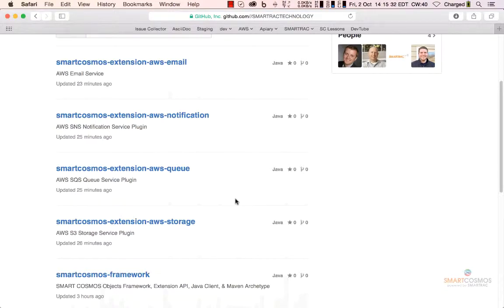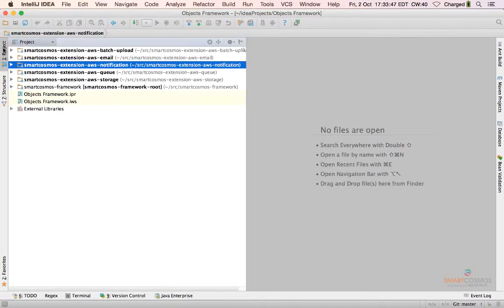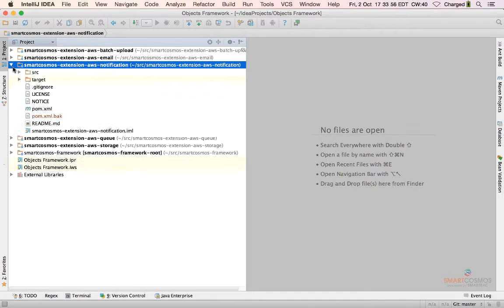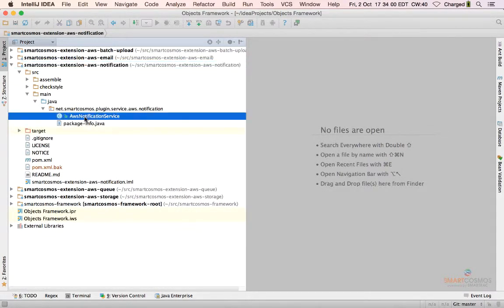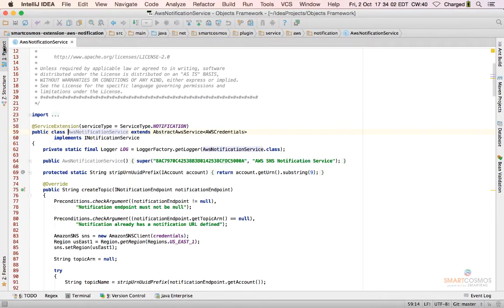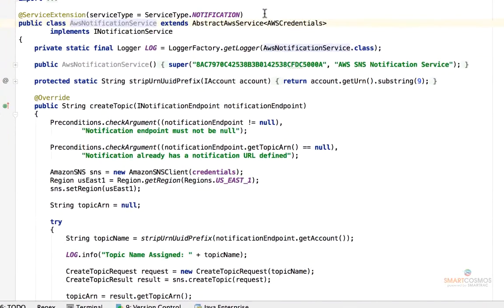Here we are inside of our IDE again, and we've downloaded or cloned from our public GitHub repository the AWS Notification Service extension. When we're looking at iNotification services and what exactly they do, this AWS notification service provides us with some insight into how a notification service should operate.